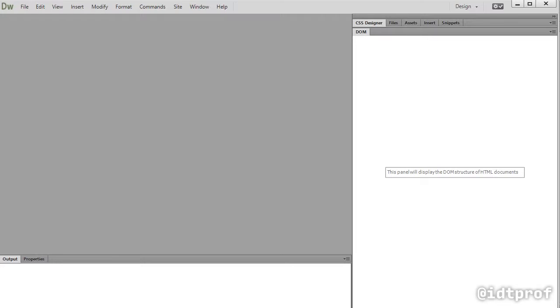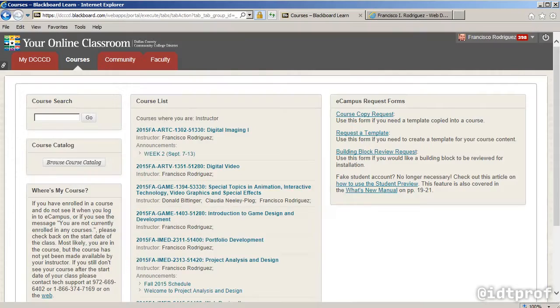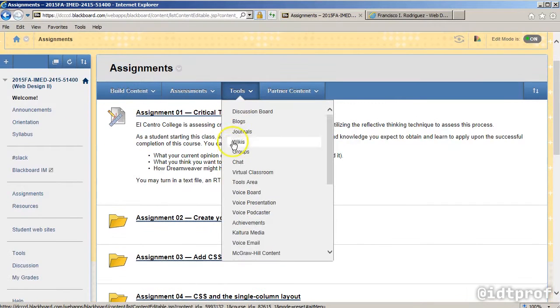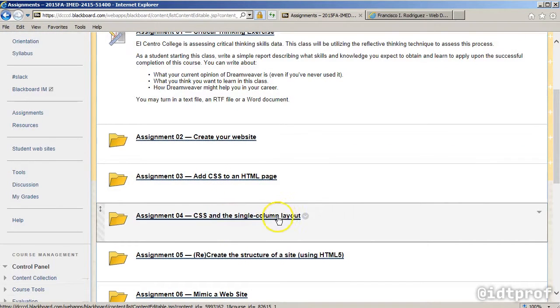This is the single column layout assignment. Let me open up that page. You click on assignments, get to that place, assignment 4, CSS and the single column layout.